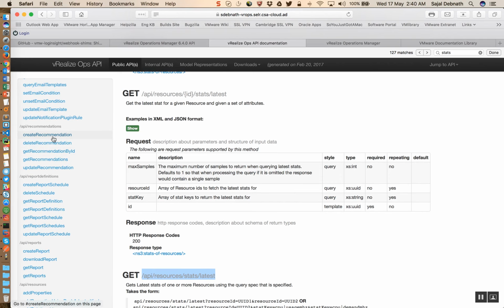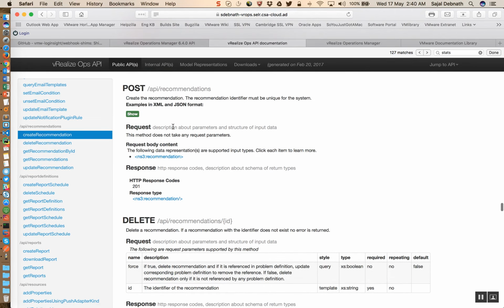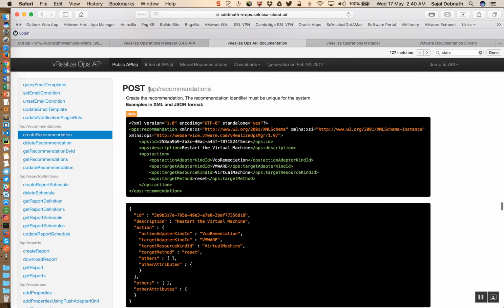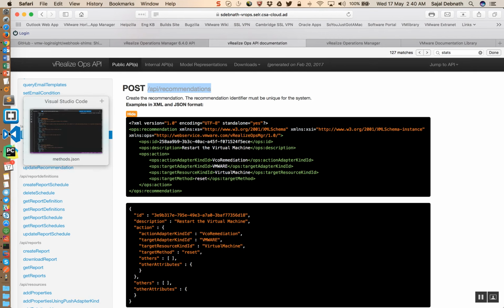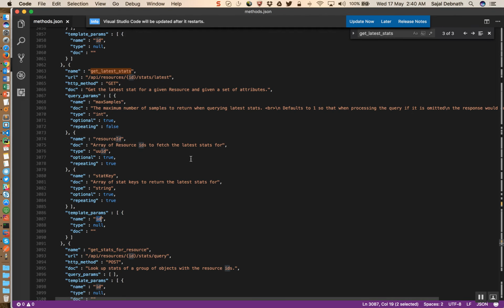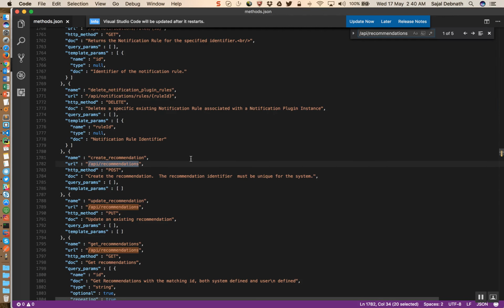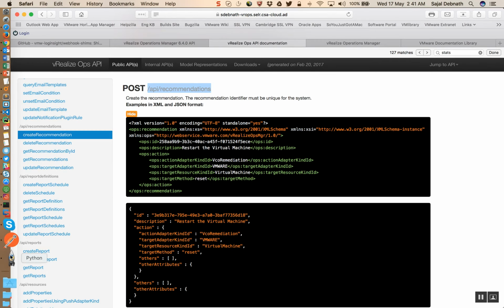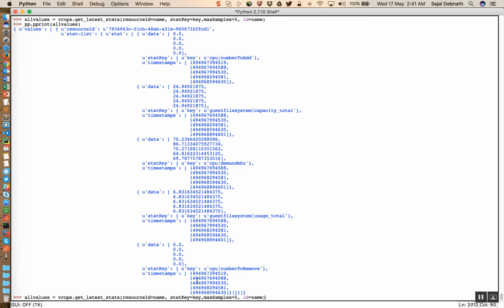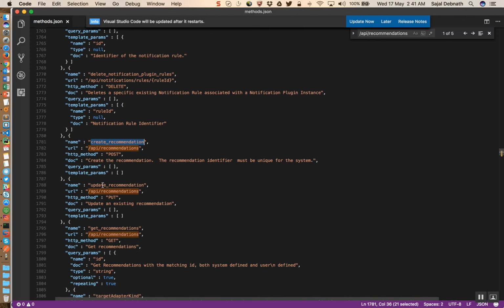You just select whatever you want to do. So like create recommendation, select what it says, say API recommendations. If you want to do it programmatically, come back here in methods.json for Nagini. If you want to do it through Python, find that API recommendations, and I see that for that I have this method create recommendation. So I will go back in Python, and instead of get latest stats, I would simply use that particular method. And then I need to obviously check what that method asks for.